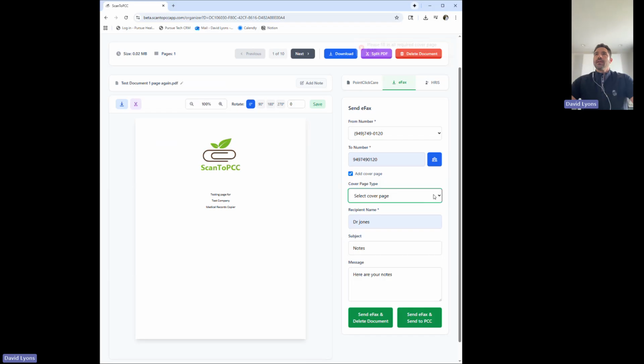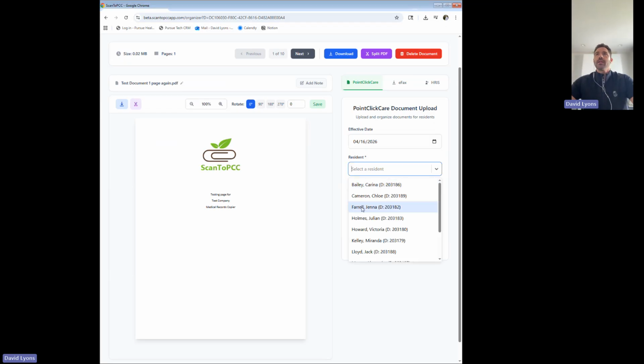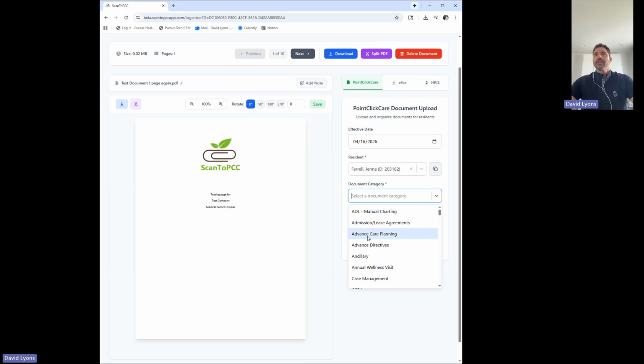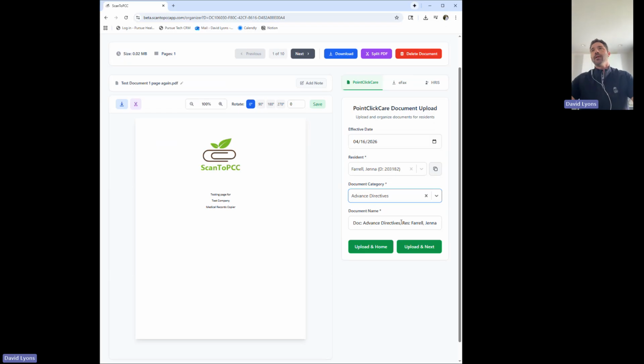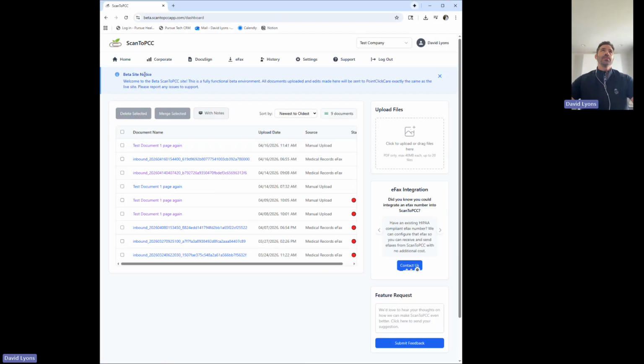And select cover page real quick. All right. And the document remains here, so it's on its way. It's queued up to be eFaxed out to the physician's office, and then I run through the same steps. I select my resident, I select my document category. You can see here's an example of a template, so it'll go ahead and populate all that information for you, and then I can just hit upload next or upload and homepage. So really, really efficient, especially if you guys are using eFax, no additional charge at all, and a fantastic tool for you. So that's kind of the ins and outs of the app.